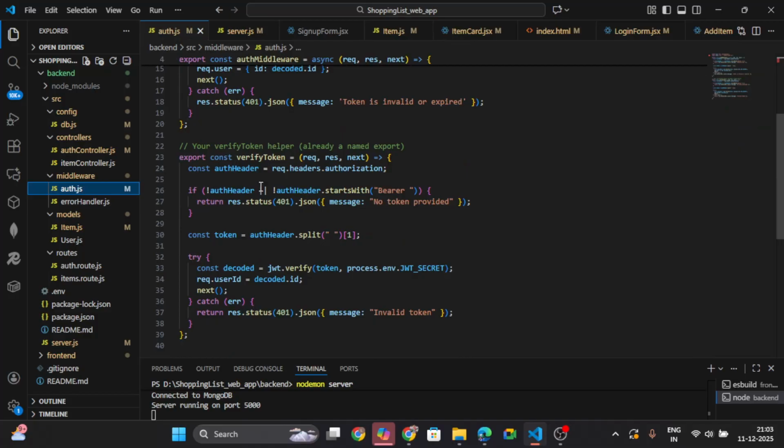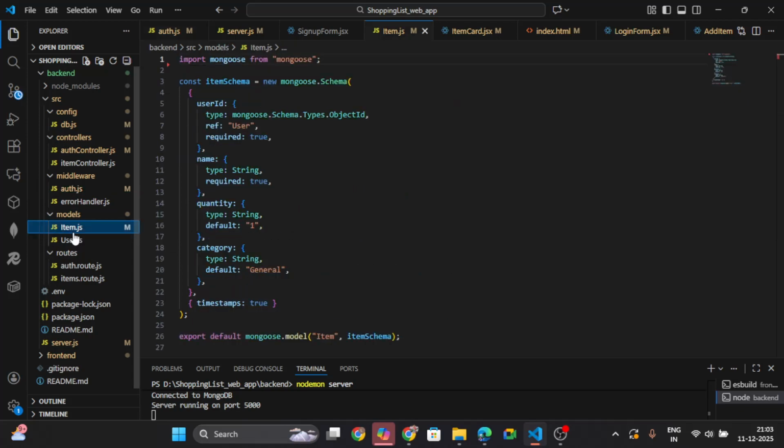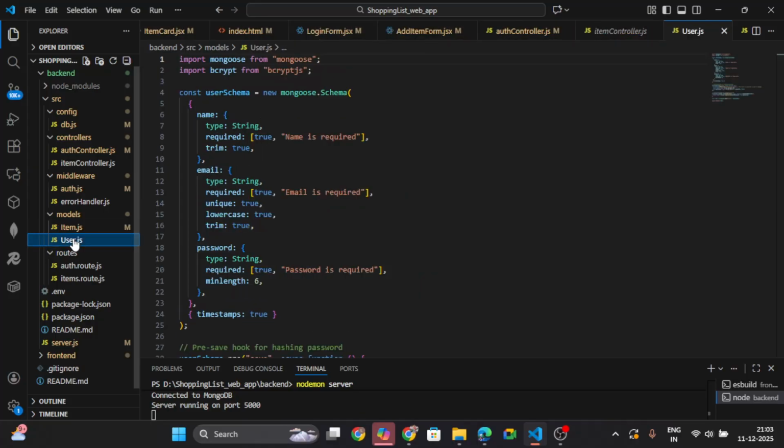And you can see the models folder here. Inside the models folder, item.js and user.js define the structure of the database collections for users and items.